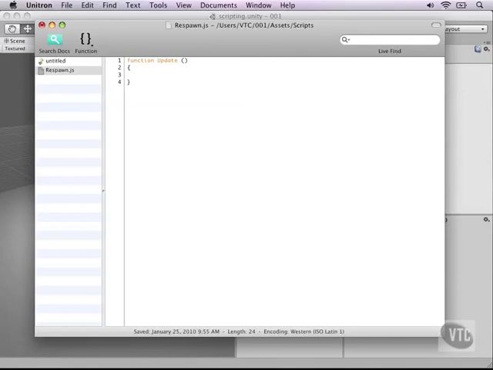Now let me show you something new, and that is an if statement. The if statement looks a lot like a function, but it doesn't have a function name, as you can see with the function update. It's simply an if statement. Now in the if statement you can check certain variables, and in this case I'm going to use a variable that is already predefined by Unity.